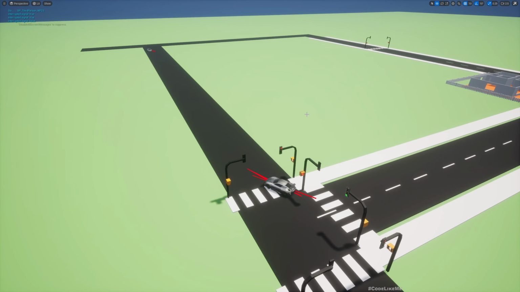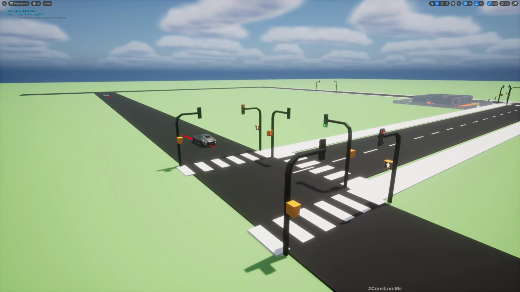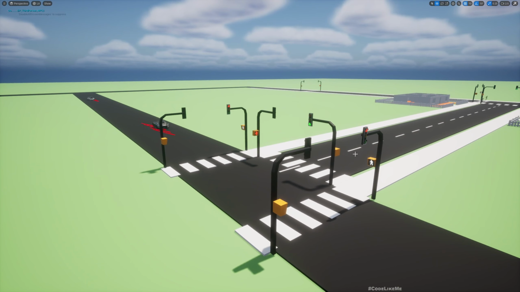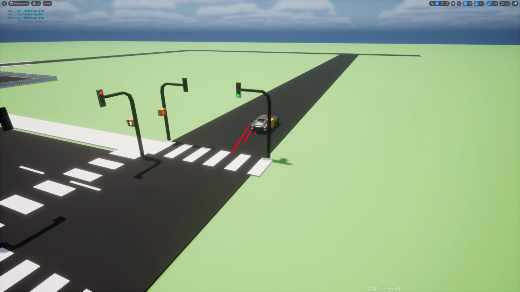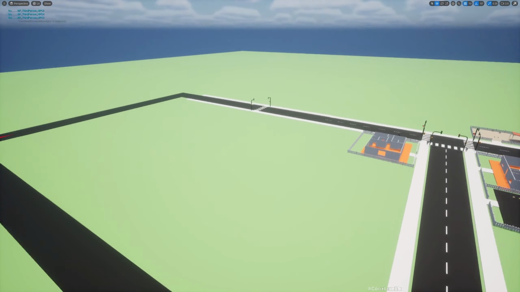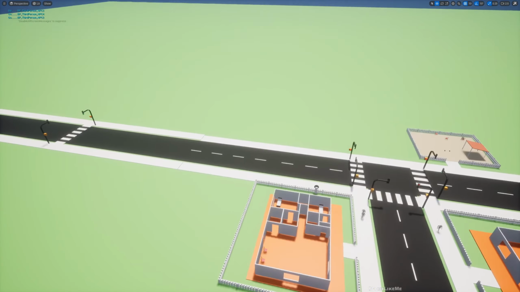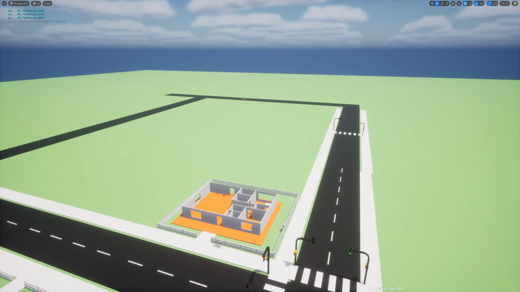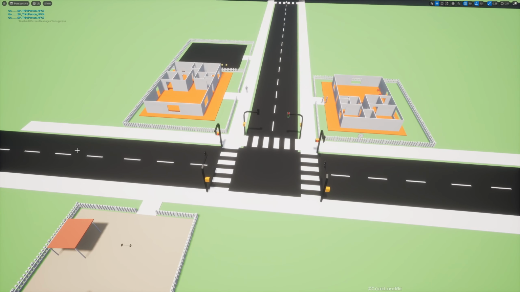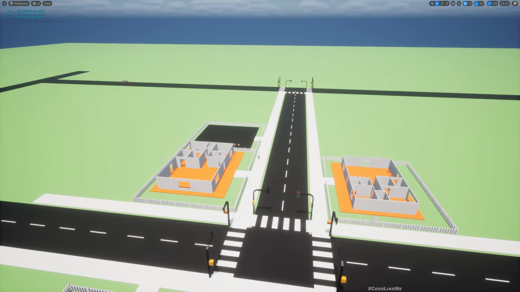Hello everyone. So today I'm going to show you how these cars dynamically select one of the exits when they reach an intersection and follow that road until it reaches another intersection. So here, this car chooses to go straight. And let's see what this car would do when it reaches this intersection. It can either go straight or take a right turn.